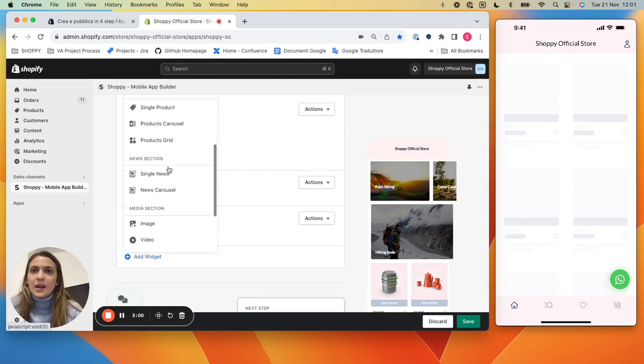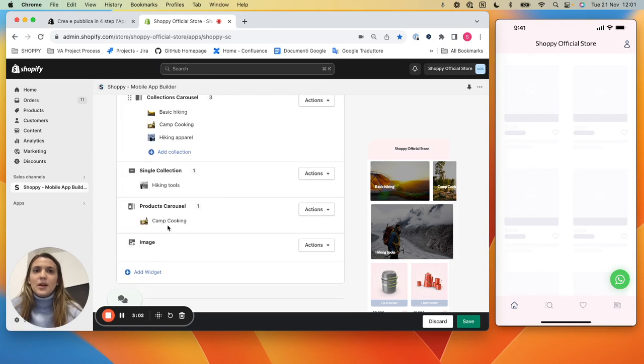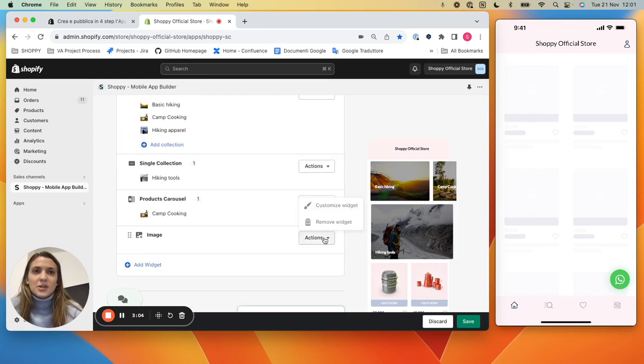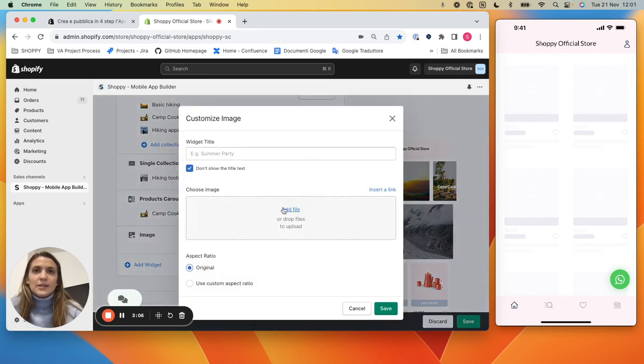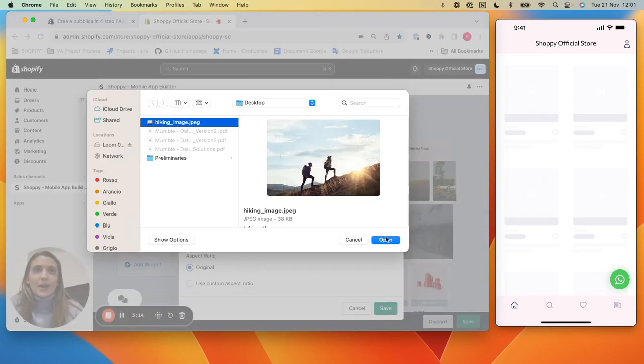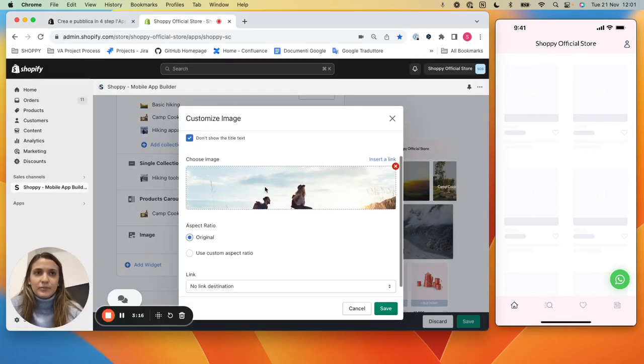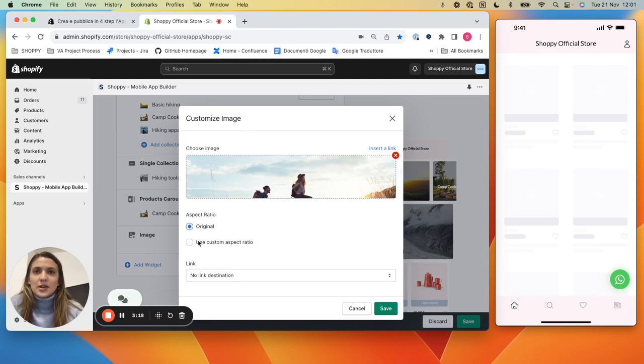Let's add in an image. Say we just want a larger image to be here. We can click customize and we can say hiking 2024, for example. We can add a file, add in our image there. And you can choose a custom aspect ratio or you can use original. You can also put a link.